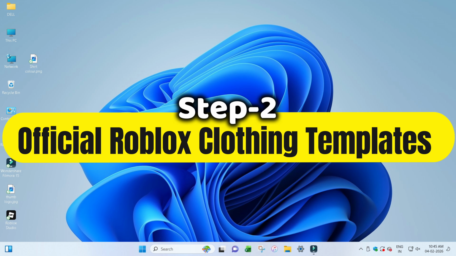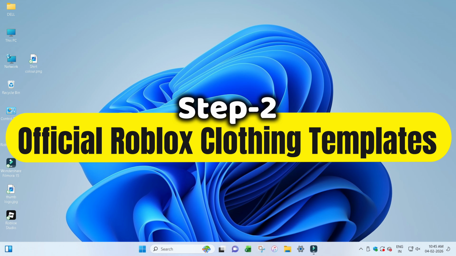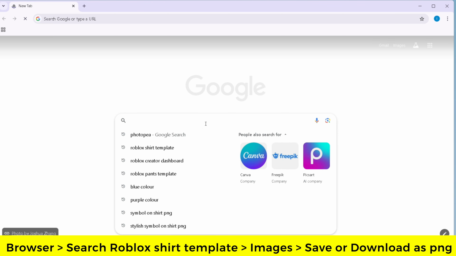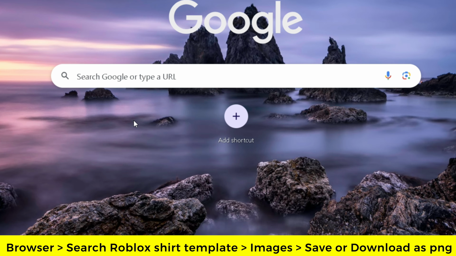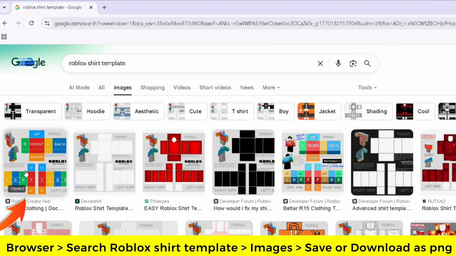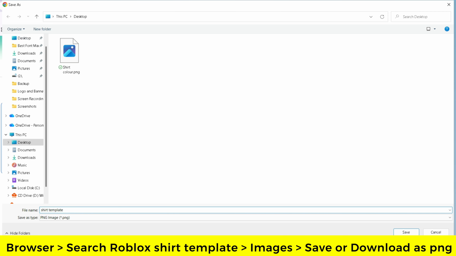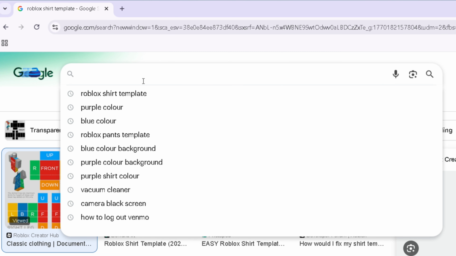Now, the second thing we need is the official Roblox clothing templates. Open your browser and search for Roblox Shirt Template PNG. Go to the Images tab. Click on the image, then right-click and save it to your computer. Do the same thing for Roblox Pants Template PNG.